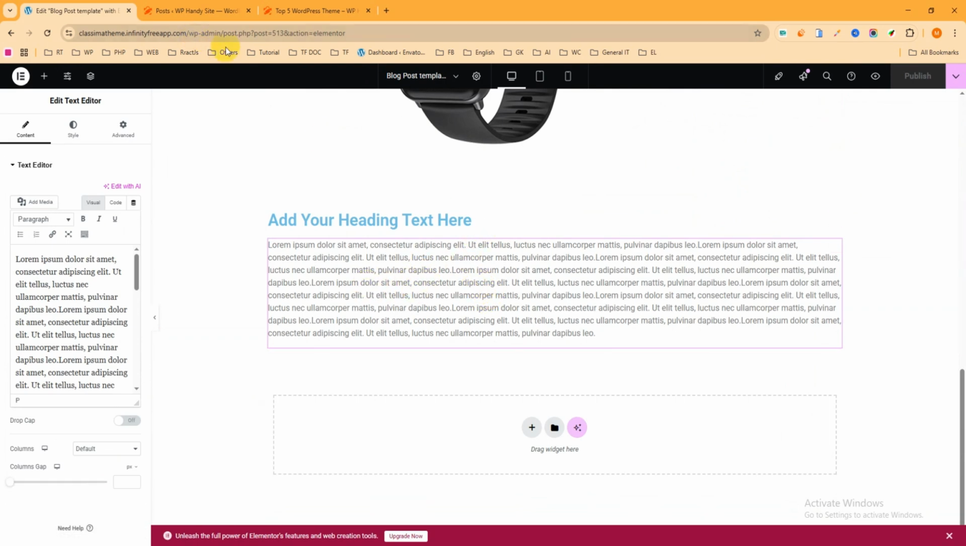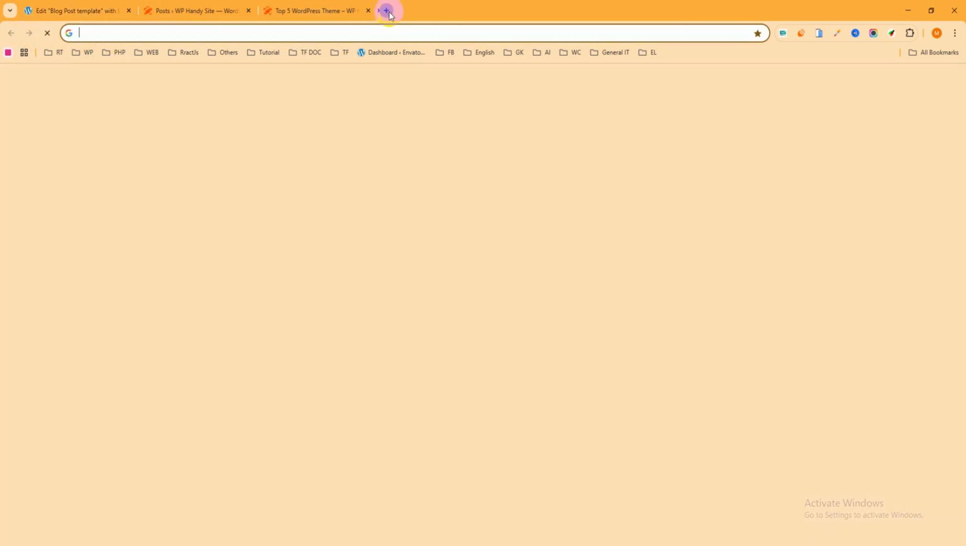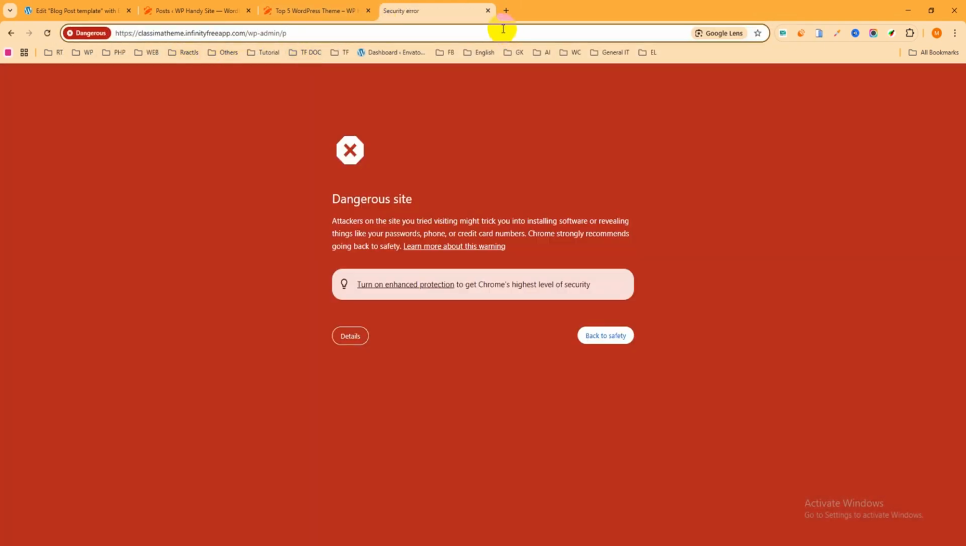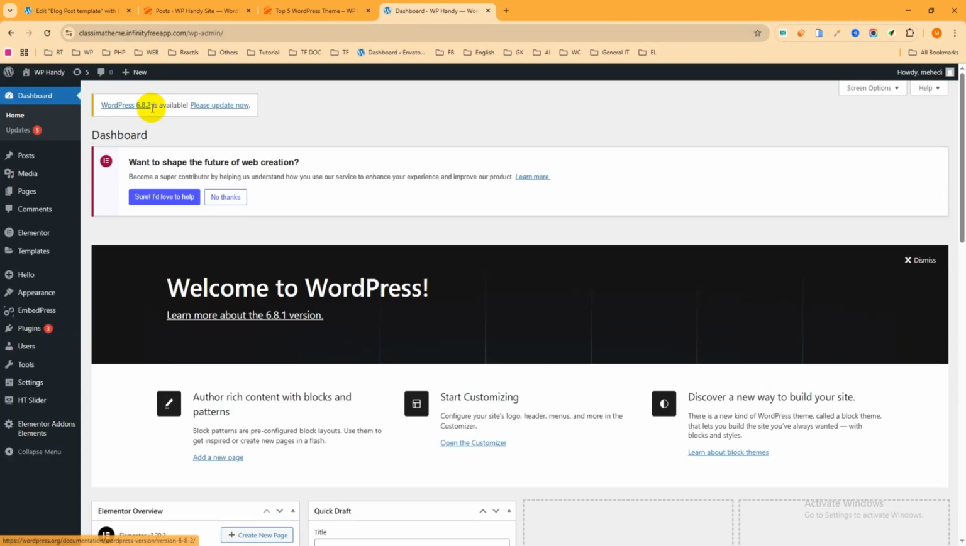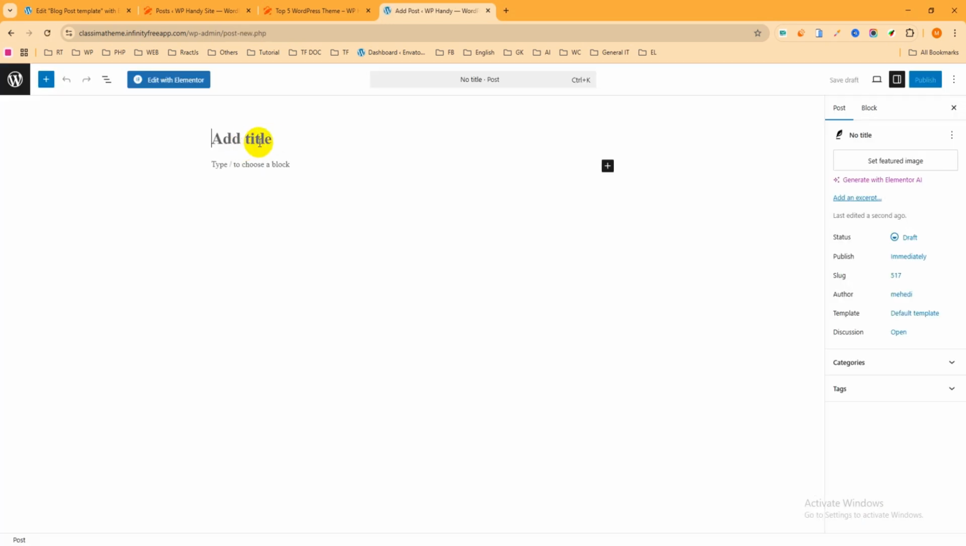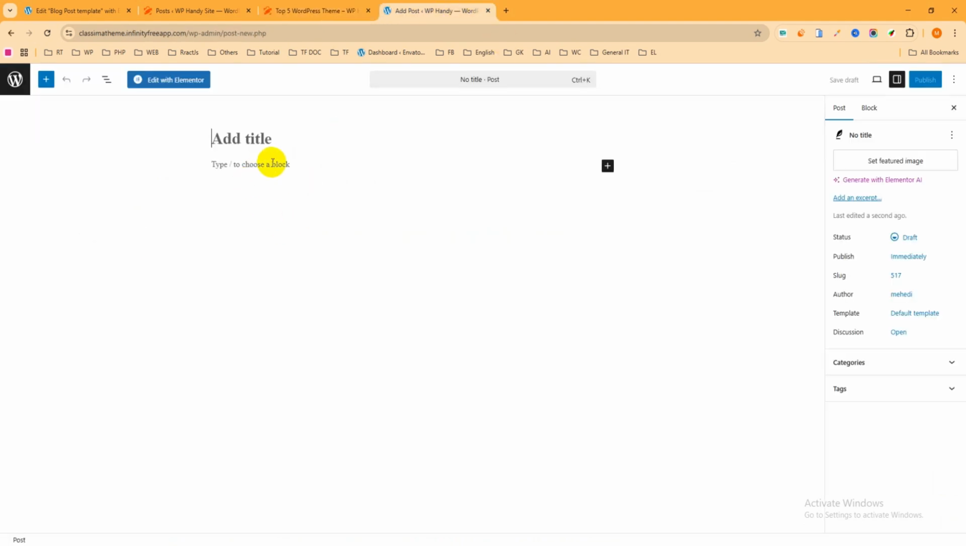Okay, save it, then again go to the admin dashboard. Now I want to add a post. Okay, so I want to use this post template and add a post. So again this is the post. I hope you know how you can add a post. So hover on this post and click add post, then give the post title. I want to give this post title, top 5 WordPress theme. Copy it and just paste here.